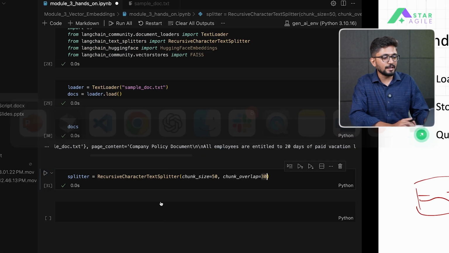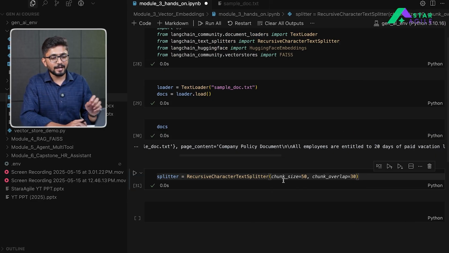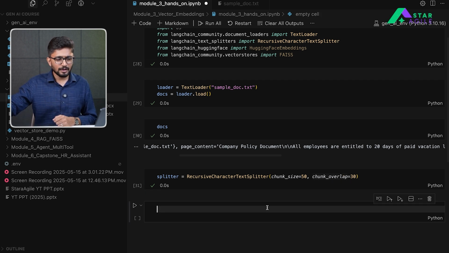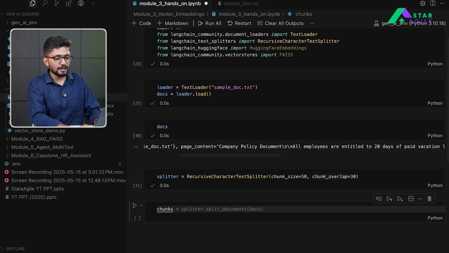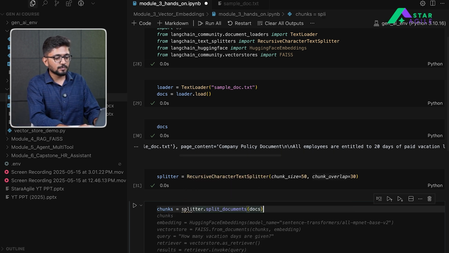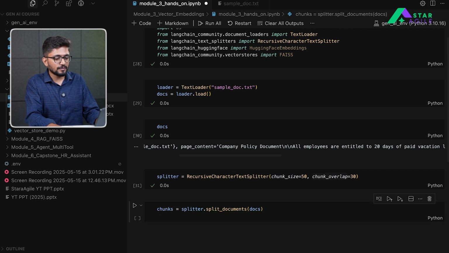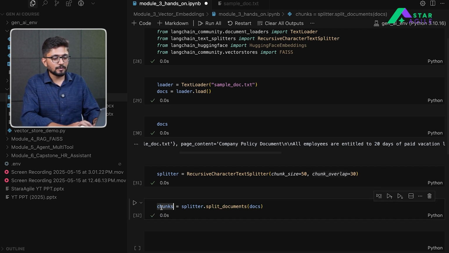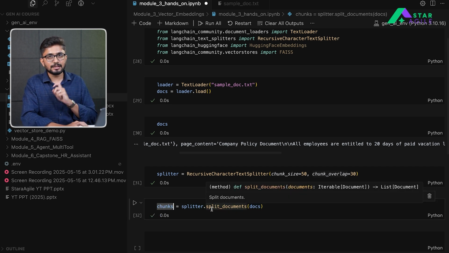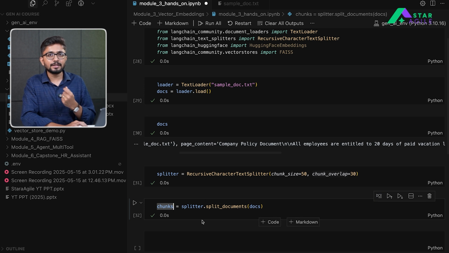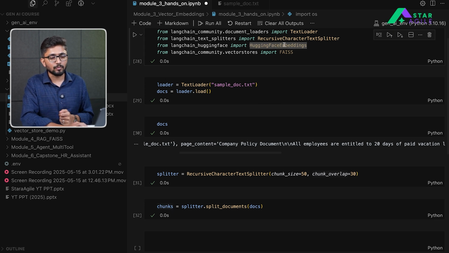So over here I am defining a class that can essentially divide my source document into a chunk size of 50 with a chunk overlap of 30 characters. Now after that, all I have to do is create my chunks. For creating these chunks, I can call the splitter class and split the documents very easily. So these chunks will be created, and once they are ready, I am ready to embed these chunks using my Hugging Face embedding model.